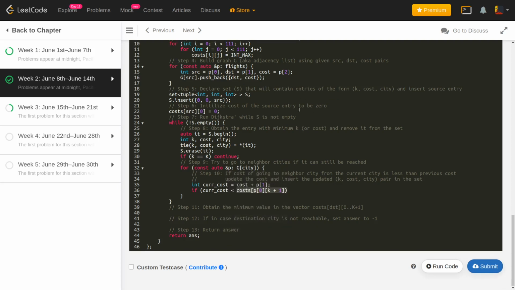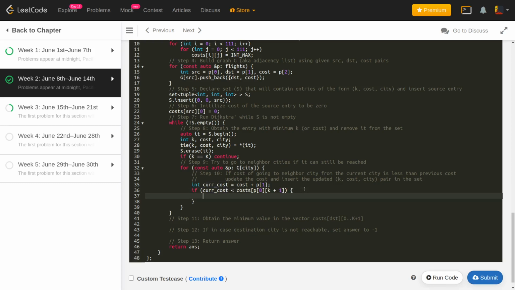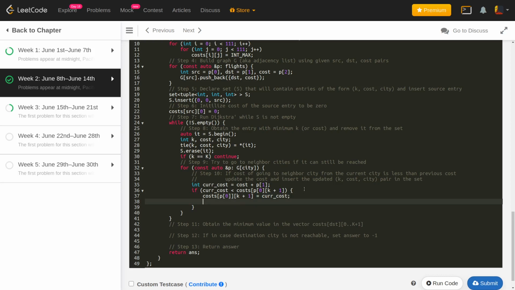So if current cost is less than costs of P of 0 comma k plus 1, then I'll just be updating the cost here, and the updated cost is going to be this current cost. Okay, so this is what I'll be doing. So costs of P of 0 comma k plus 1 is current cost. That's what we'll be having. Okay, and once we have this, we'll be inserting this in our set as well.